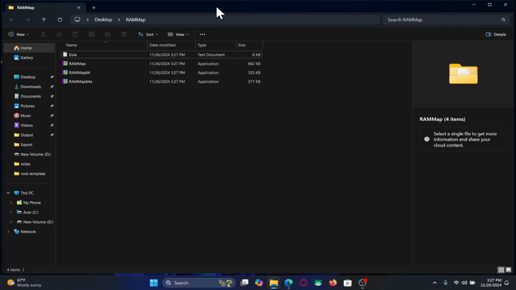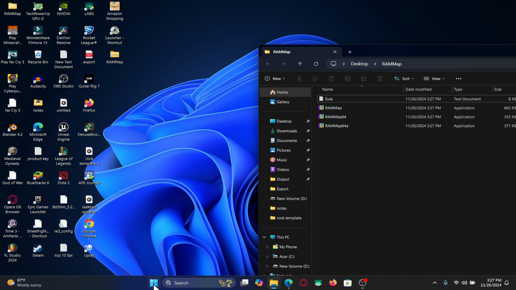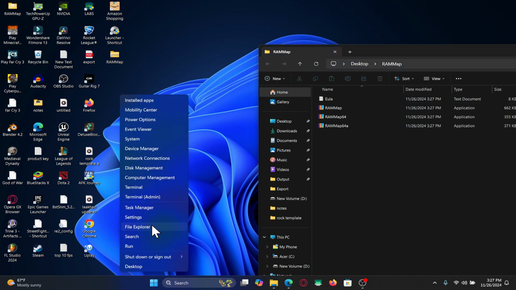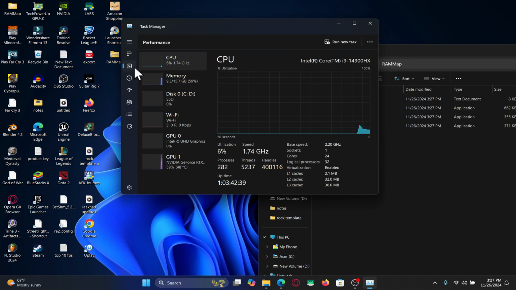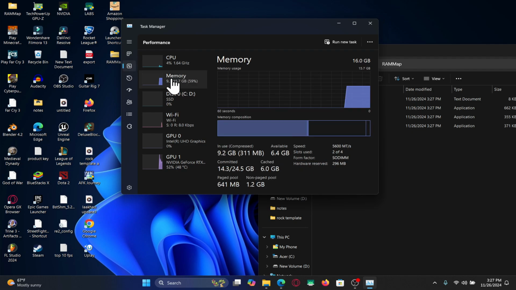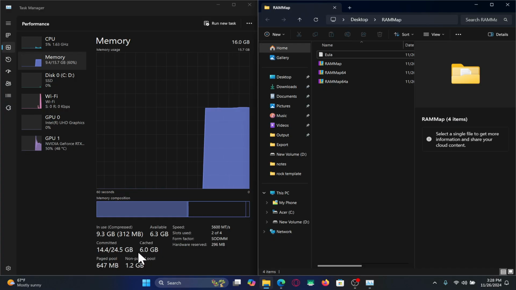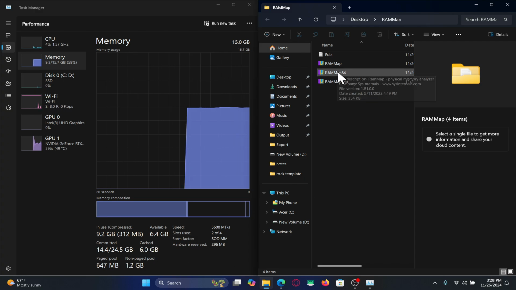Once the files are extracted, before running it, let's right click on the Windows Start button and then click on Task Manager. Now when we click on Performance and then choose Memory, we can see how much cached memory exists within our RAM. So in order to clear this, let's open up the RAM map application.